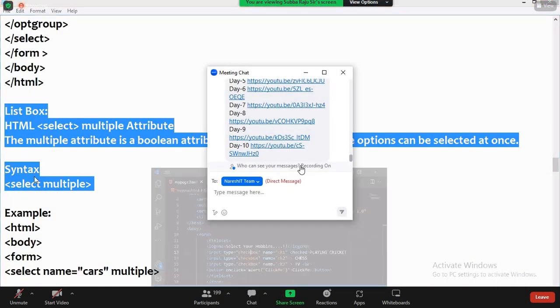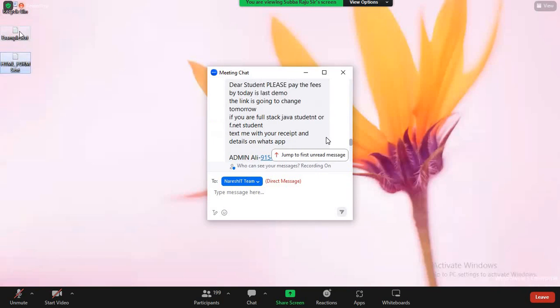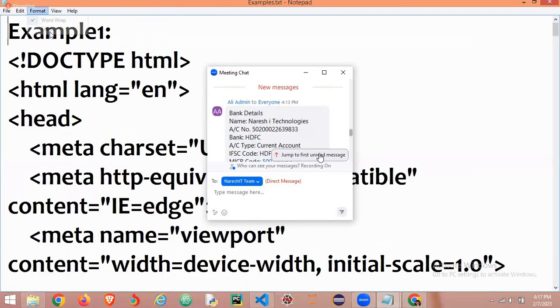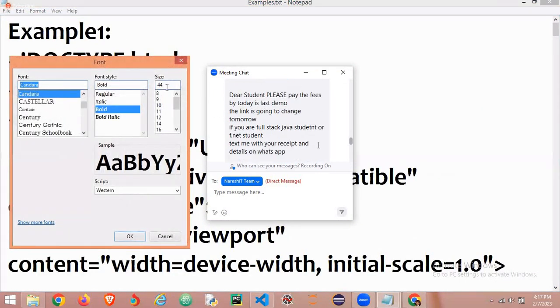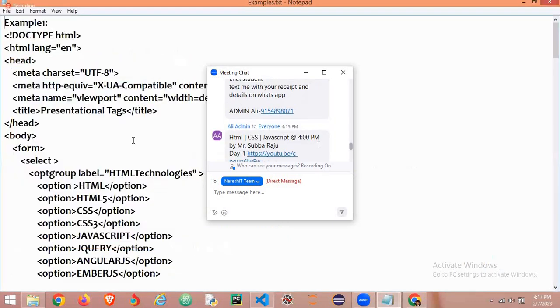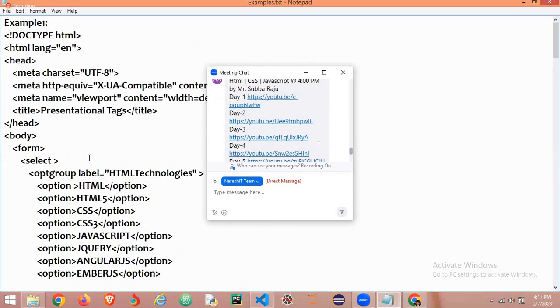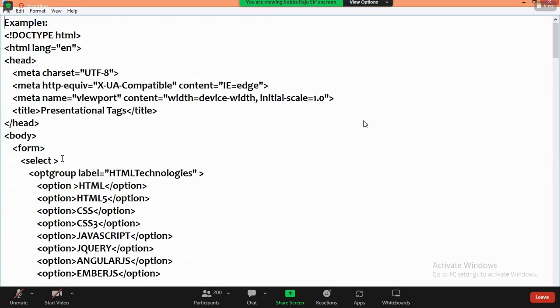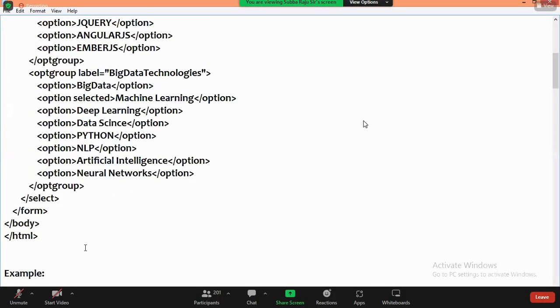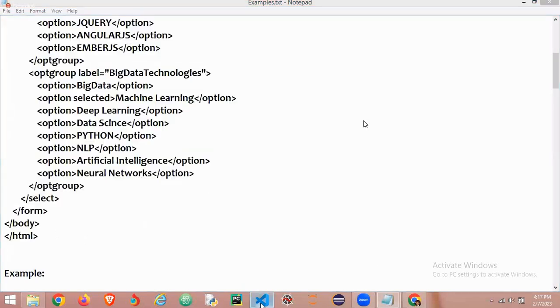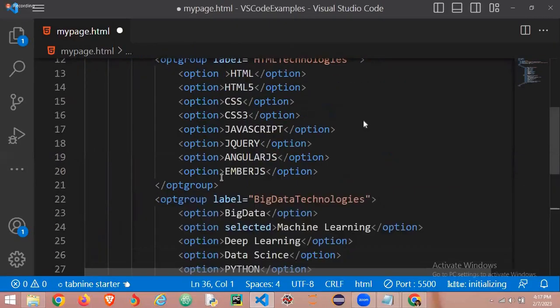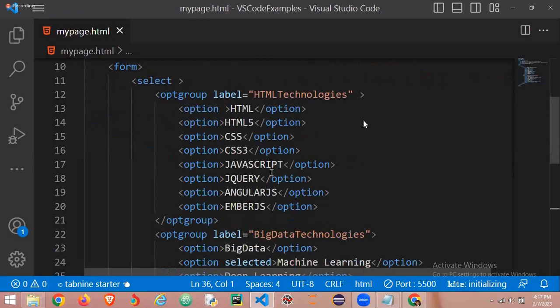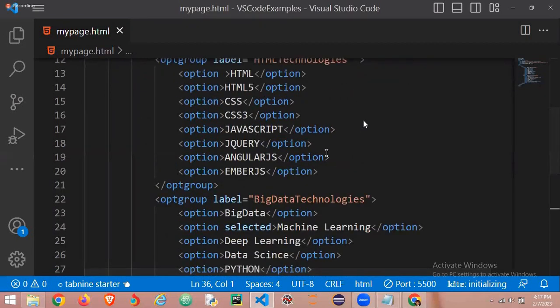List box, I'm writing code. You can check it. So now I'm writing. The last session we did this. Do you remember last session, our example? Last session, you remember? This is our example. Everybody, you remember last session?